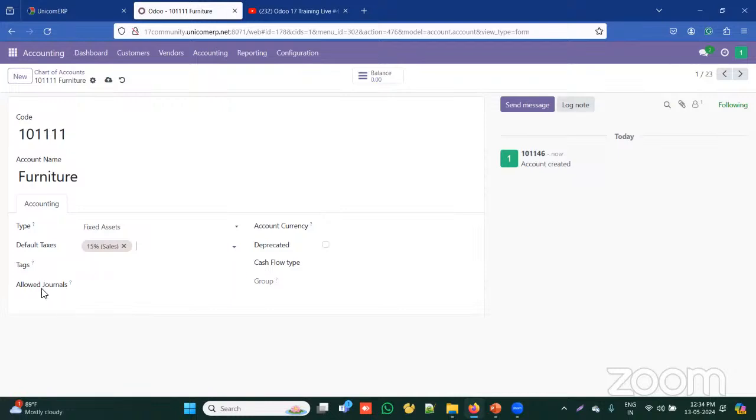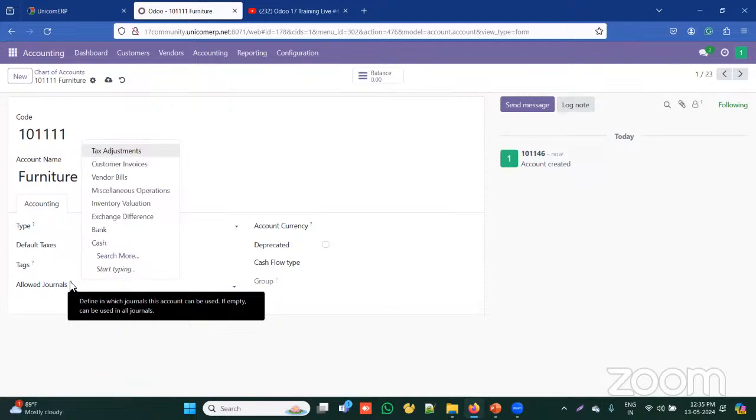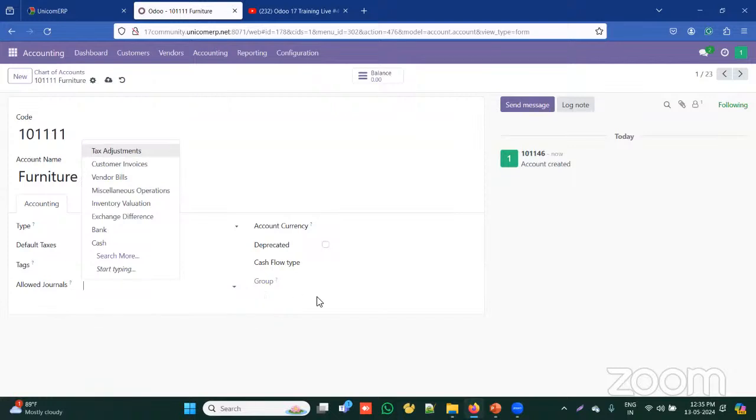Then the next option is allowed journals. You can define different types of journals based on the accounting transactions they are used for. We can set allowed journals as empty. If we set it empty, we can use the account in all the journals.